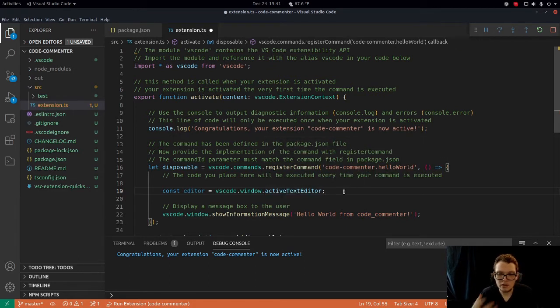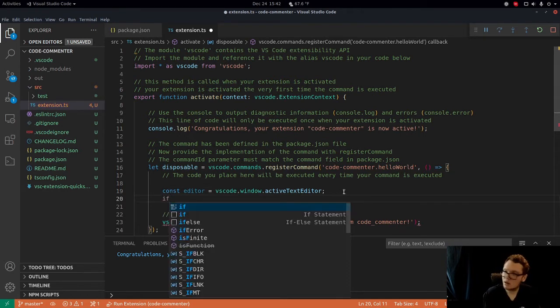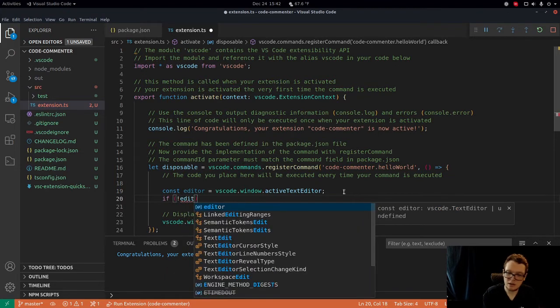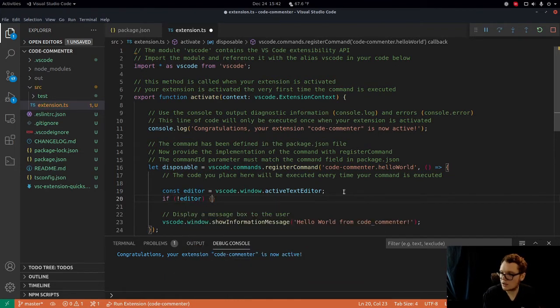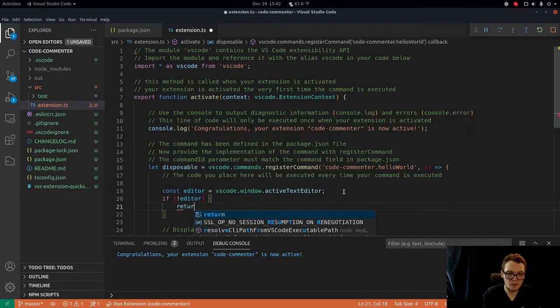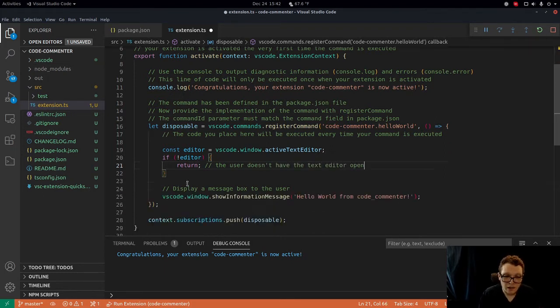Active text editor. So this is just grabbing the object that the user currently has open where they're writing their code. And we're going to just make sure that that editor exists, so the person has it open. And if it doesn't exist, we'll just return empty. So this is like, doesn't open. Unlikely that this is going to occur, but this is just a nice safety check that we can do.